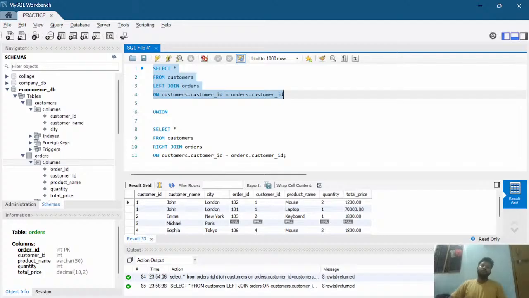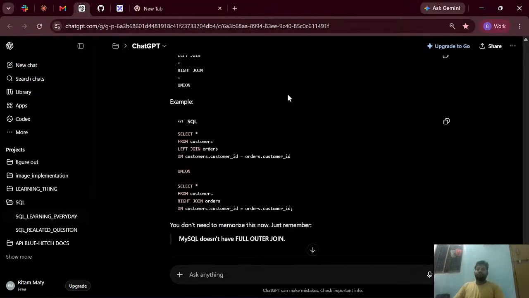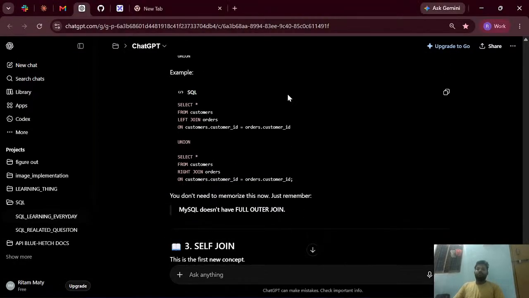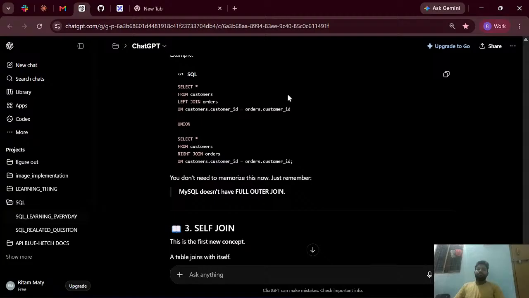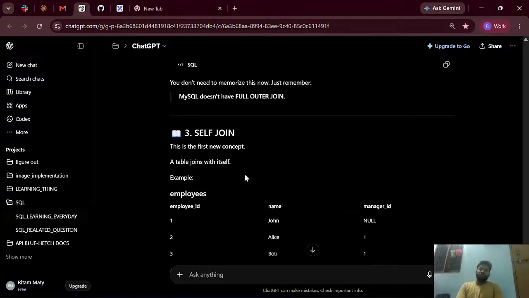We make it a left join, whatever is in the left and whatever is in the right. We make everything in one table on the left and the right is what we are matching. You don't need to memorize this now. Just remember, MySQL doesn't have a full outer join. Self join. This is the first new concept: a table joined with itself.